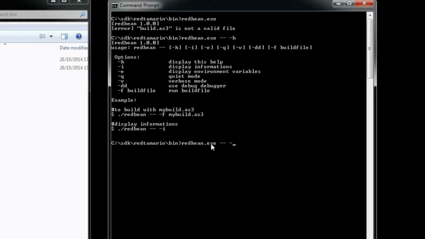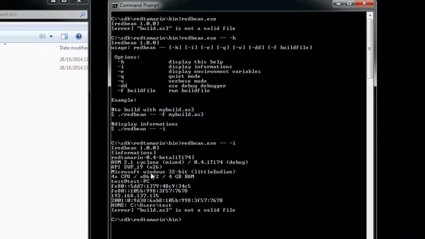Okay, apparently I can display information, so let's try the option I. Okay, I see information. I see the RedTamarin signature. I can see the IVM2 version number. Mixed is the run type between, well, I'll go into those details later. It's a debug version, that's the API version number it's expecting. It's on Microsoft Windows, 32-bit, Little Endian. We have 4 CPU, 4 gig of RAM.